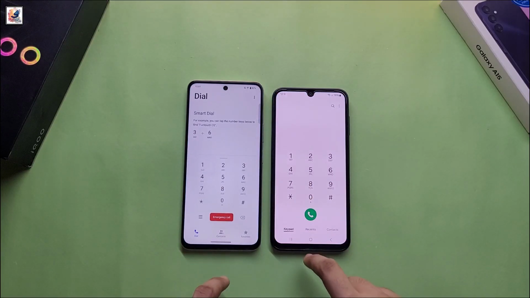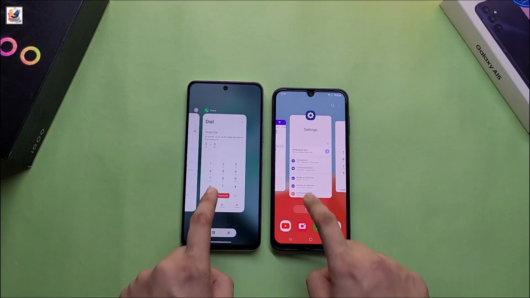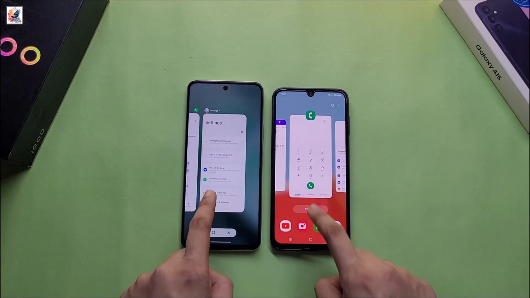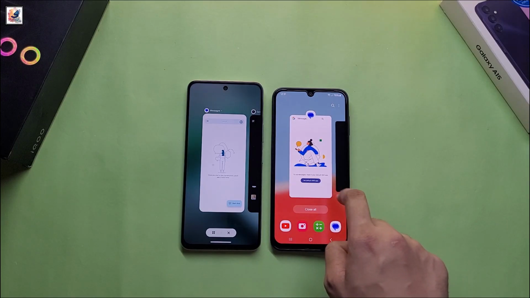So as you can see, both smartphones perform pretty well and similar. But I have to pick a winner. So Galaxy A15 performs slightly better.